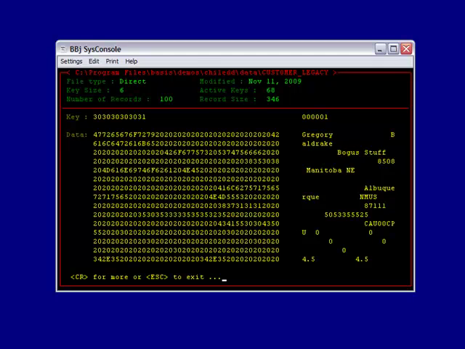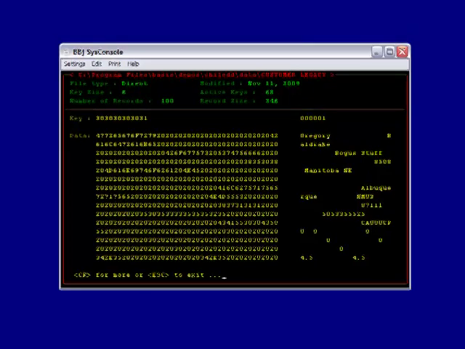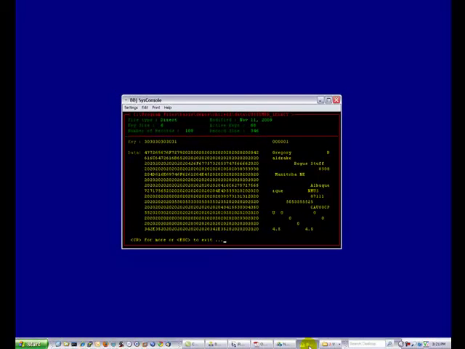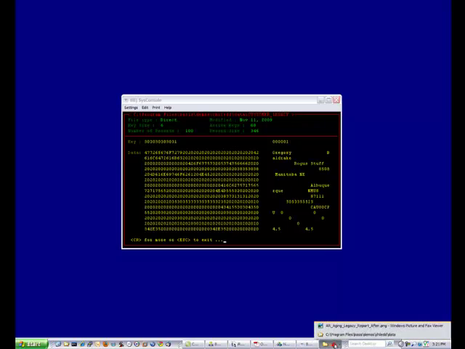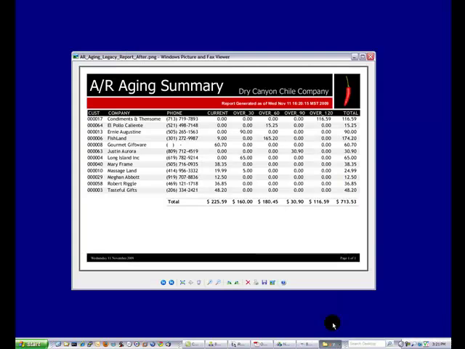It's a direct file that has the customer number in the key, and then that information is not repeated in the record at all. We also make use of an external sort file so that we can read through the customer file and sort the customers alphabetically. We're going to read through the information and end up with a very nice report such as this.